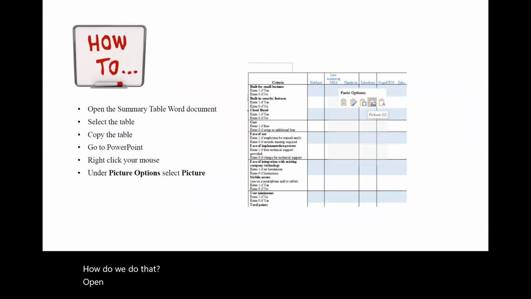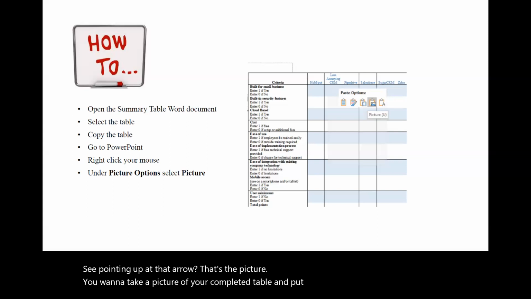Open the summary table, select the table, copy the table, open PowerPoint, right-click your mouse, and if you look at the little table where it has the options, which one? That's the picture of your completed table and put it in PowerPoint.